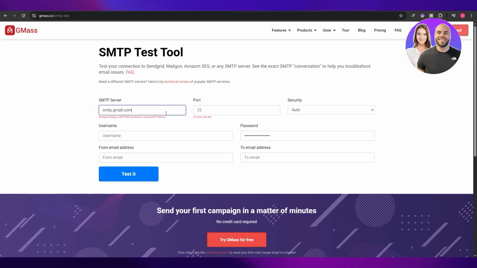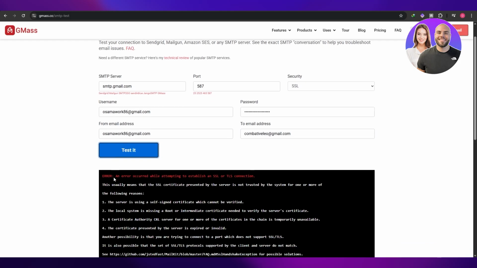Add your server, smtp.gmail.com. That's going to be their server. And then add your port number over here, which is going to be 587 for me. And then for security, select SSL. And then over here, username, add in the Gmail that you're using, and then add the password right here. And then from email, which is going to be the exact same. And then to email address, add the email address that you want to send it to.